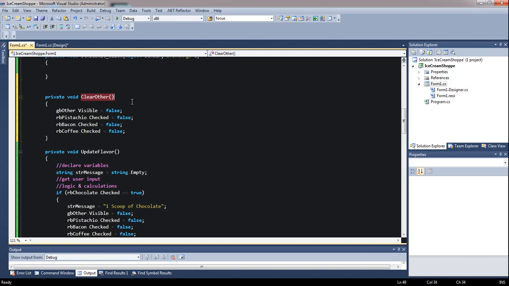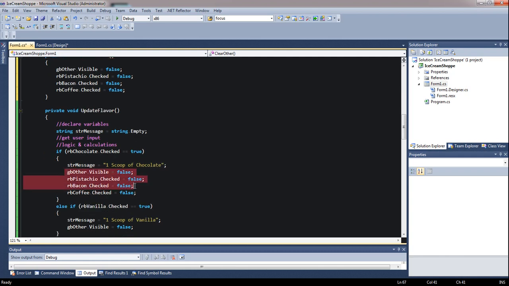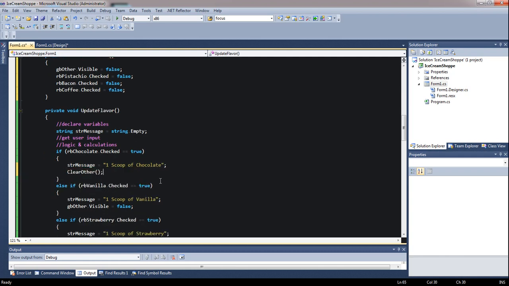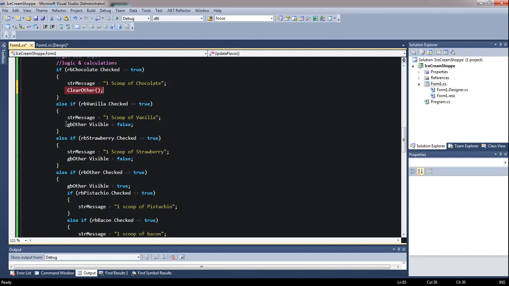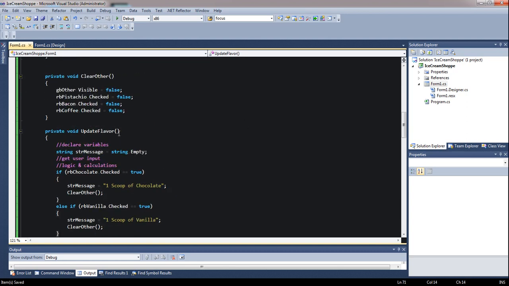And now I can call clear other instead of this, get my semicolon at the end, and then now where I was hiding it, all these other situations for vanilla and strawberry, I'm just going to call that function. So we can in fact call one function that we wrote inside of another function. There's no limit. You could say that we're nesting our function calls too. So we've got nested ifs and we've got nested function calls now as well.